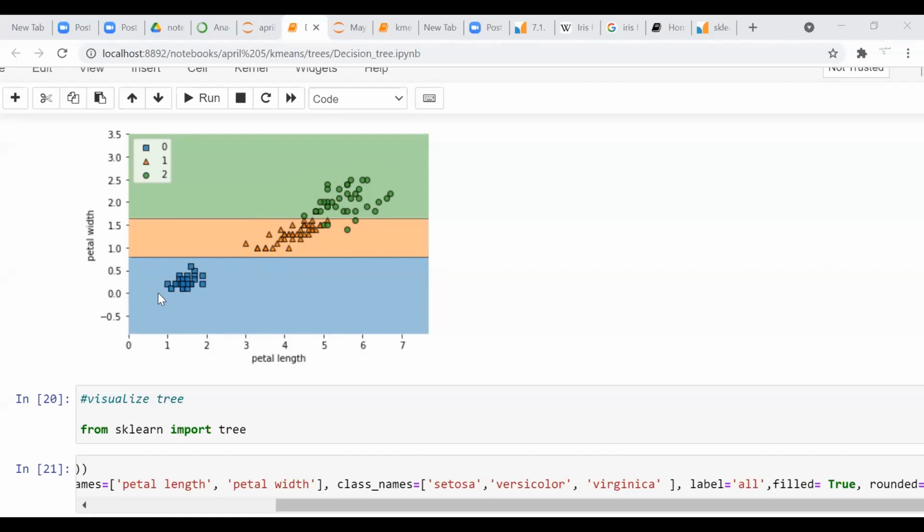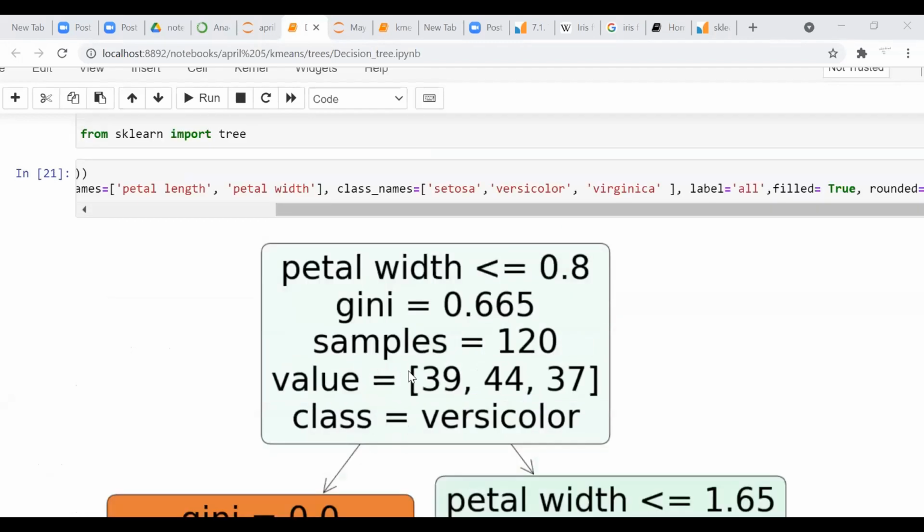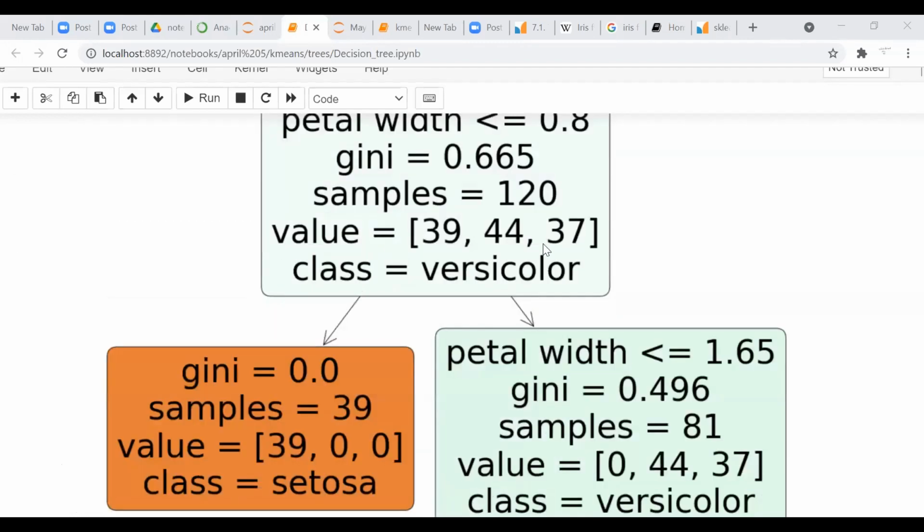Now the Setosa is really far away from this. That's why we're setting the petal width to be less than or equal to 0.8. So I would get this Gini value over here and then the value of something like this.